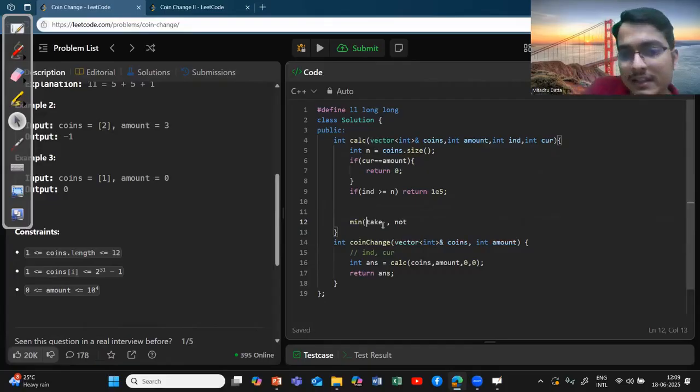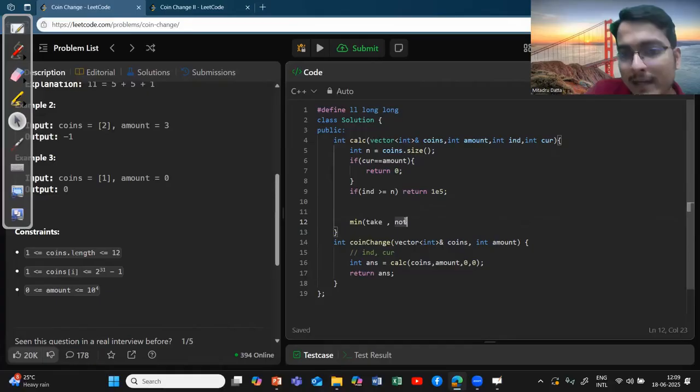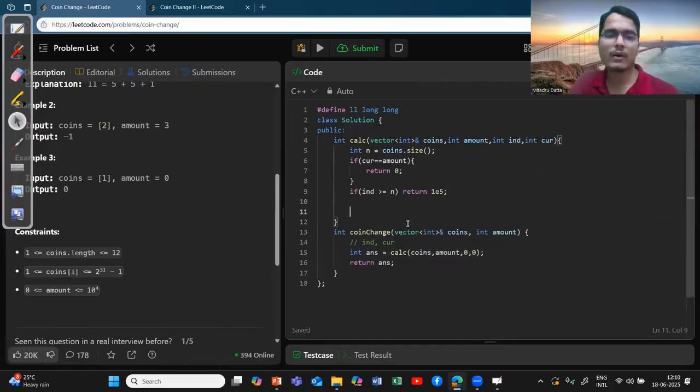So if one of the functions is returning 0, how is it possible? Then it's going in the favor of that minimum, right? If you want to eliminate this take or not take, you need to return infinity. Okay. So that we are just going to see when can you take. So first of all, let's initialize this take also as 1e5.